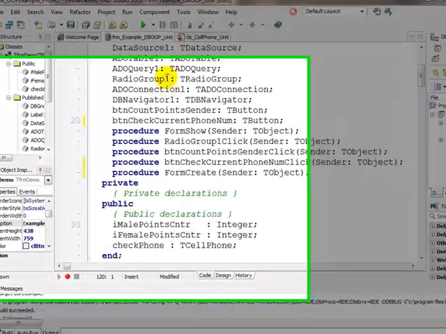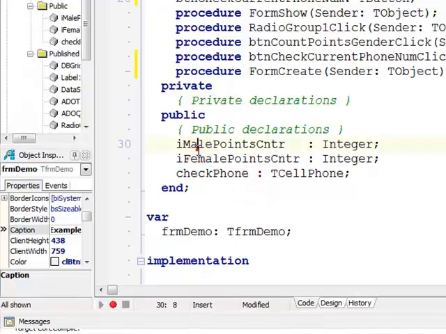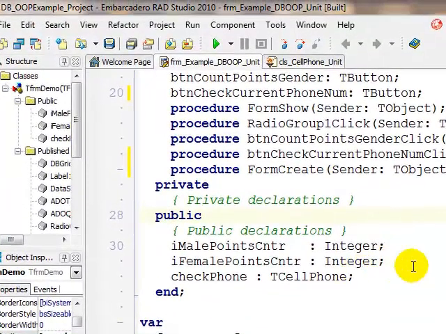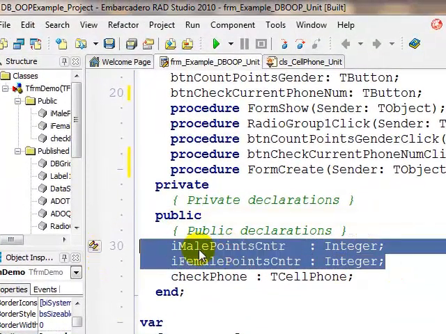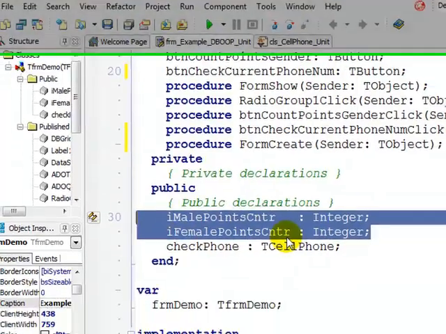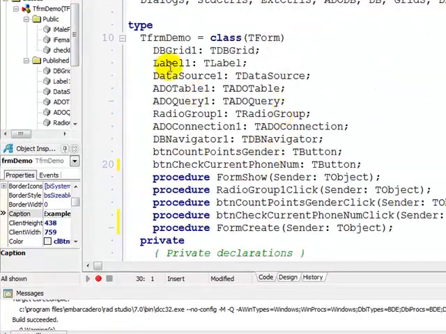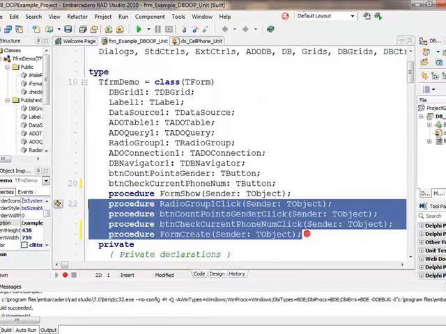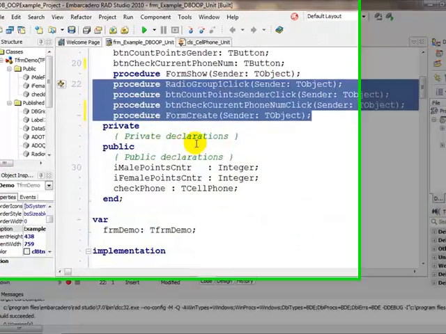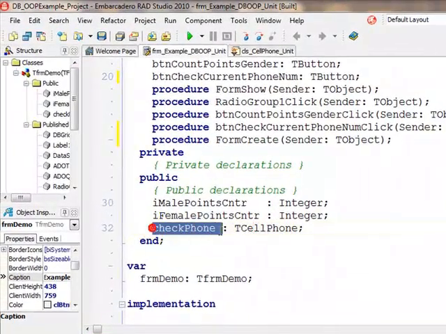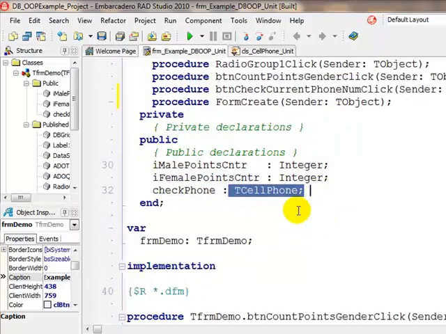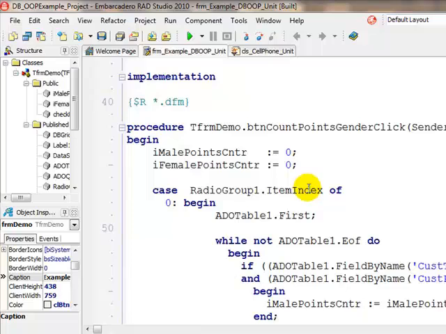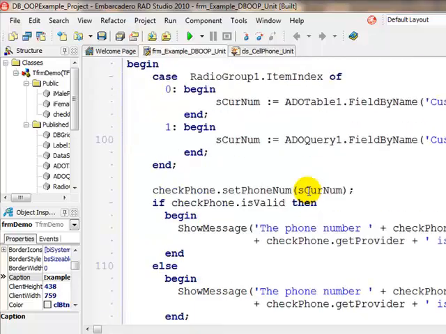Good. This is the form class again, and as part of the form class I've declared some public attributes, and this is nice. Now the learners will know that iMalePoints and iFemalePoints are part of the form class. So all the methods and all the events that I tie to this form class will be able to access them. And over here I've got my check phone reference to a TCellPhone object. Very nice. Alright. Wonderful.